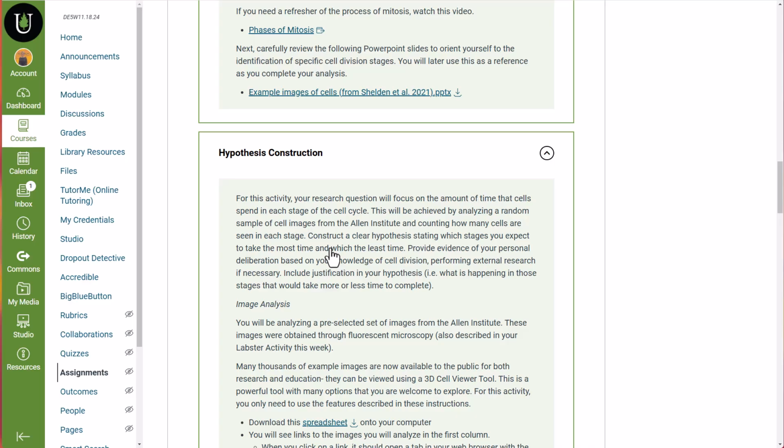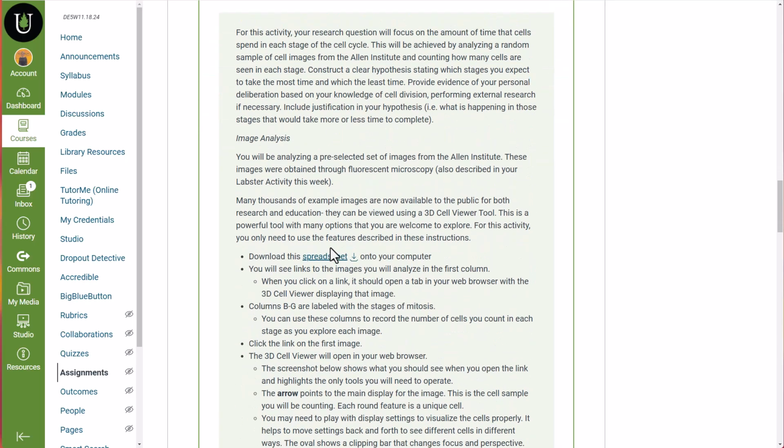One of the first things you're going to do is to construct a hypothesis. You're going to be counting cells in different phases of mitosis. Your hypothesis is going to have you predict what you think you're going to find. So if I count, say, 100 cells, what percentage of those cells do you think will be in these different stages? Interphase, prophase, metaphase, anaphase, telophase. What percentage of cells do you think will be in each of those stages and why?